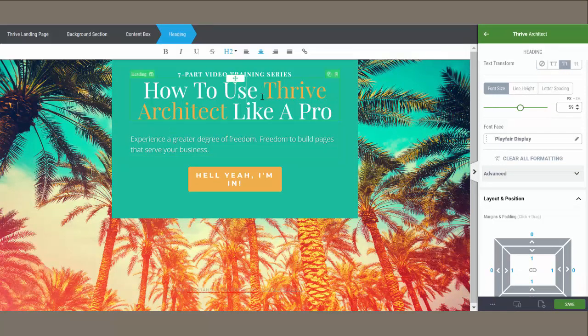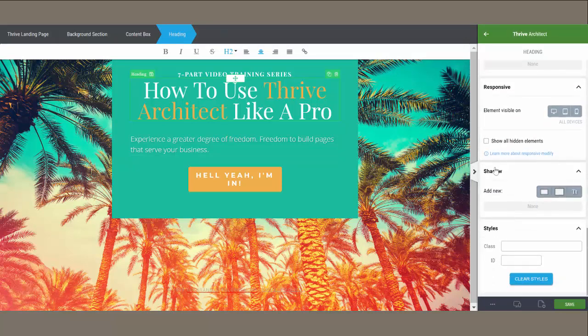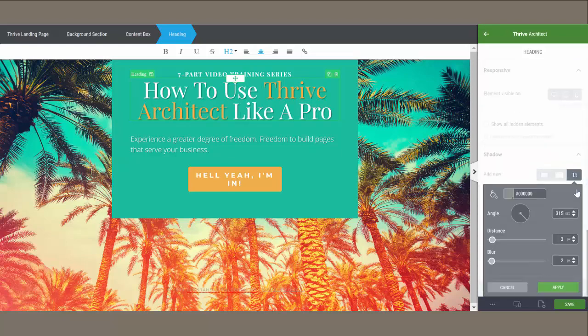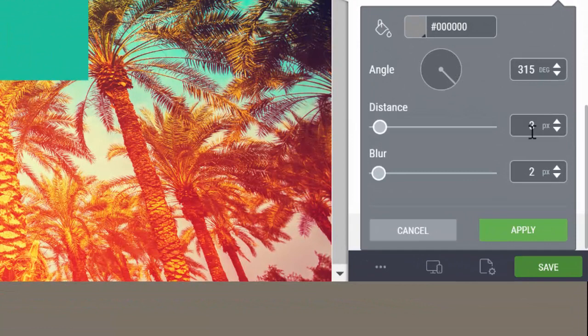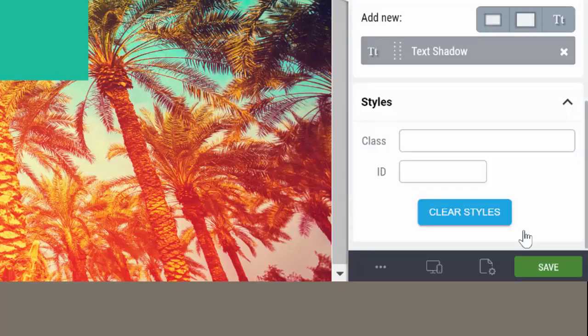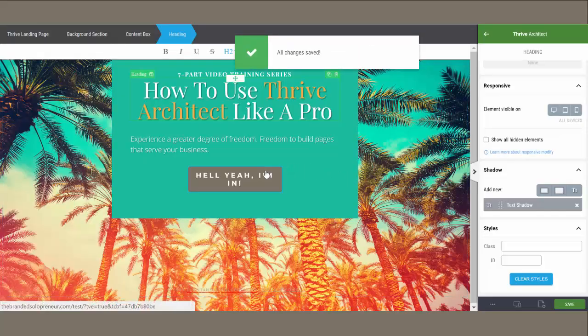So let's click the headline. To add shadow, if you come down here, bam, right there. Shadow, text, and you've got all these. So you can change the angle of it, you can change the distance, you can change the blur. I'm just going to go ahead and leave that as is, and I'll save this so we don't get that annoying message anymore.